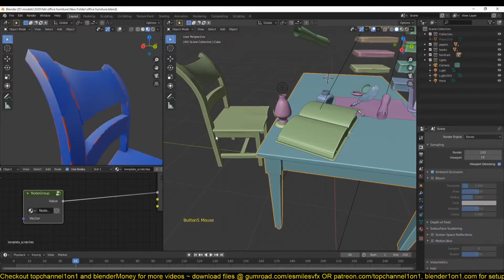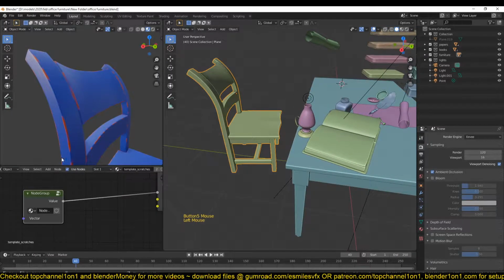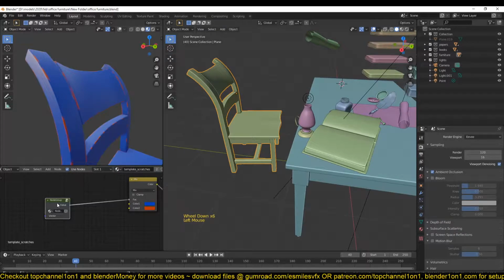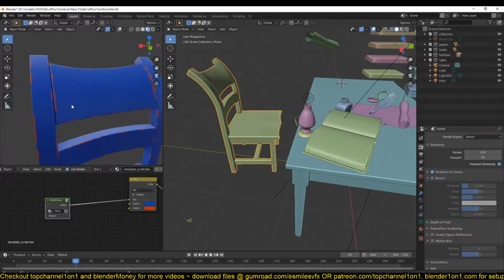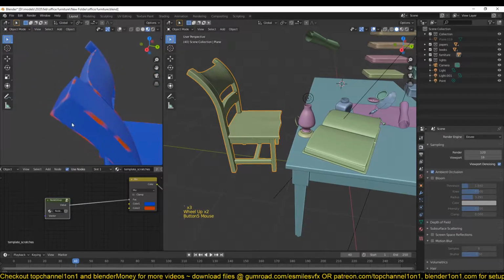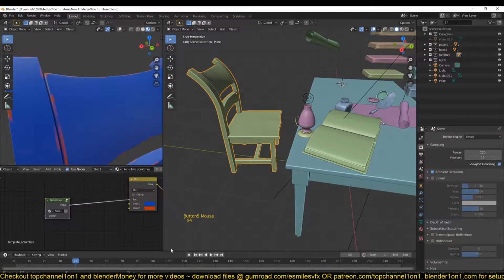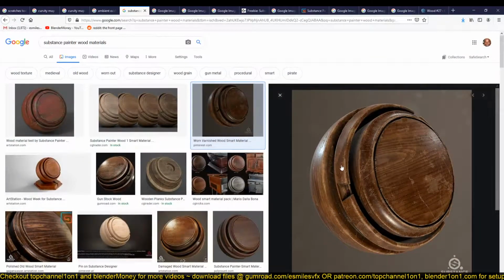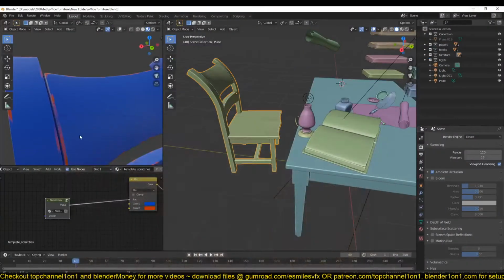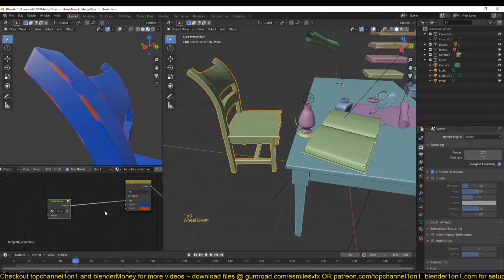Hello there, this is part 6 of our training series. So we have created this node group or template for our scratches or these worn out areas. But say we want to also have some scratches on the map to be included in our mask here. What we can do is go back to the node by hitting Tab, select the node group, and then hit Tab.